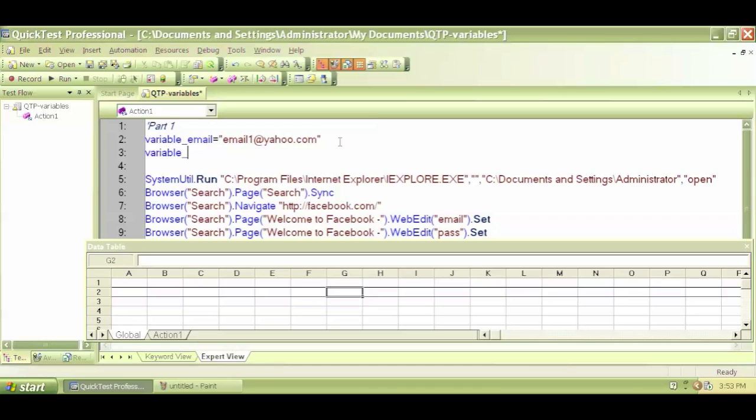So I'll do the same for variable underscore password. I can name them anything. You can name them variable email. You can name them V email, anything. Just like you don't have any restrictions on your phone book of what you name people, you don't really have any restrictions in QTP or VB script. So just for my better understanding, I'm naming it variable email and variable password. So variable password is equal to 123456.